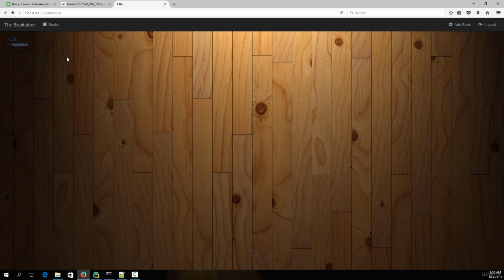So what we could do here is that we could go ahead and have a reference to a particular image, and let's say that image is the book cover. So we will learn how to add a book cover to each and every book in this lecture.